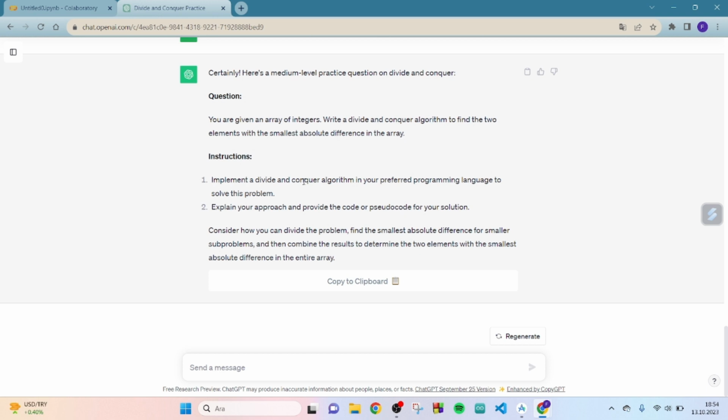Implement the divide and conquer algorithm in your preferred programming language to solve this problem, and explain your approach, and provide the code or pseudocode of your solution. Okay. Actually, I don't understand this question, so I ask, can you guide me without giving the whole solution?